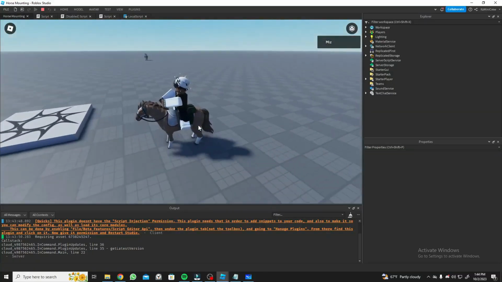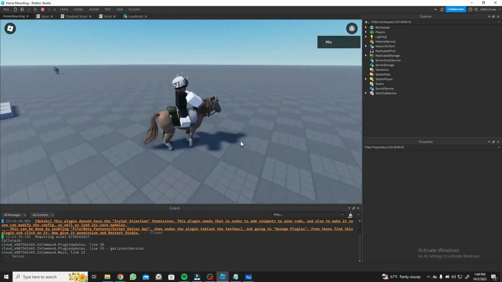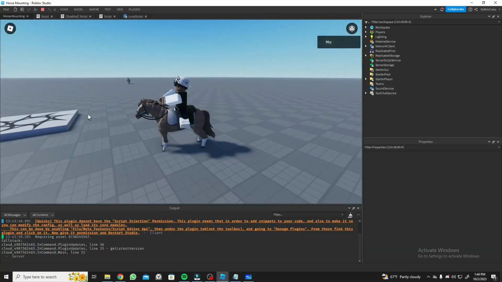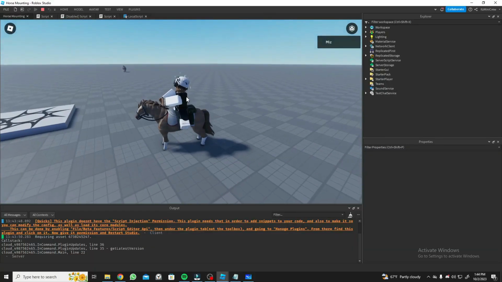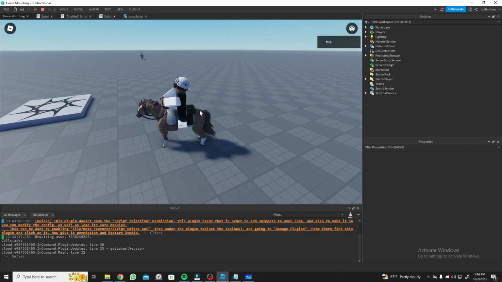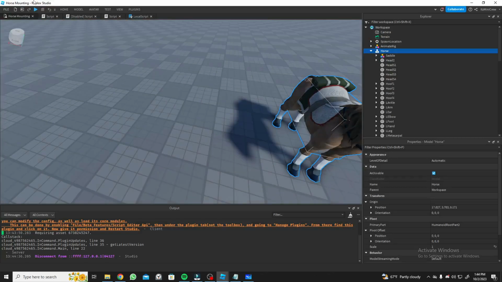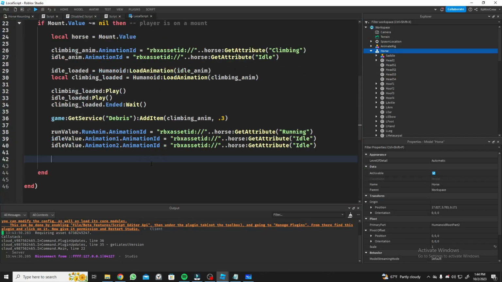Now we're actually done with that. Now all we have to do is make it so there's a footstep sound for the horse, and when the player gets down, a button so the player can unmount from this horse. So let's do the unmounting now. Actually, let's start with the footsteps. Let me show you how to do the footsteps.